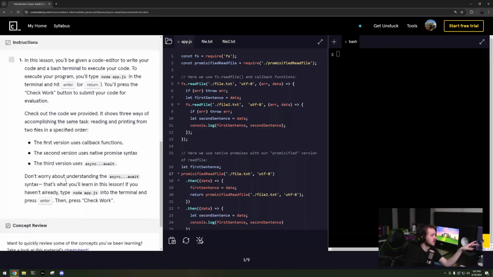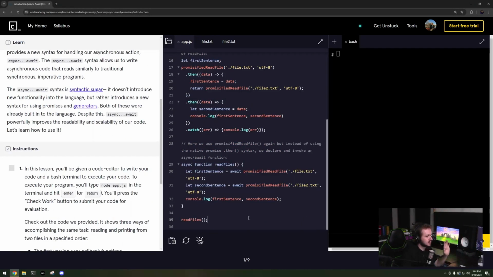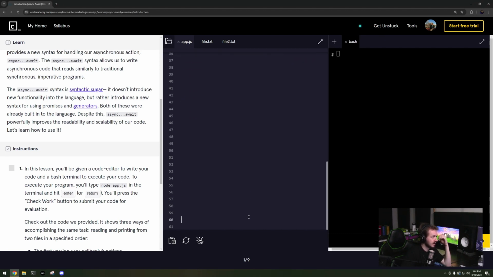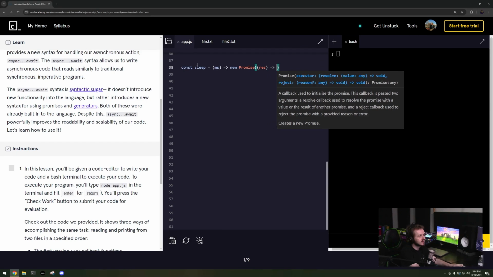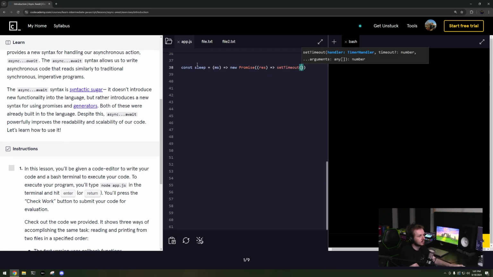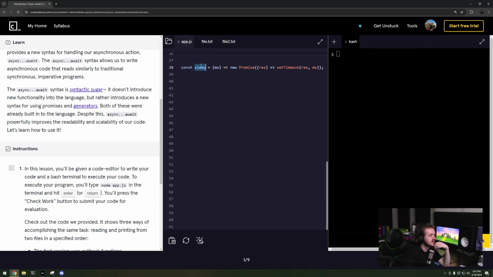Okay? So you could read through this, but let's just go through async and await. And I demonstrated a little bit in the last thing. So if I have something that is asynchronous, like const sleep equals something that returns a promise. Okay, so milliseconds, new promise, resolve, set timeout, resolve after milliseconds. Okay, so this is an asynchronous function because it returns a promise.